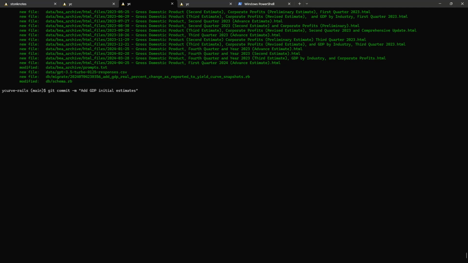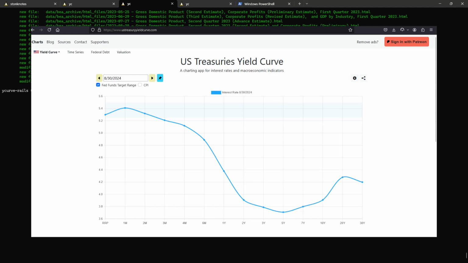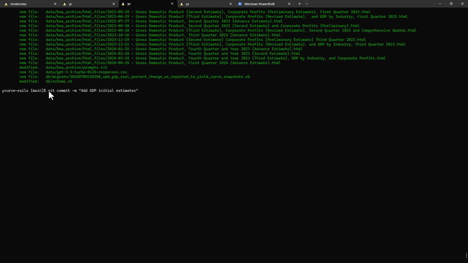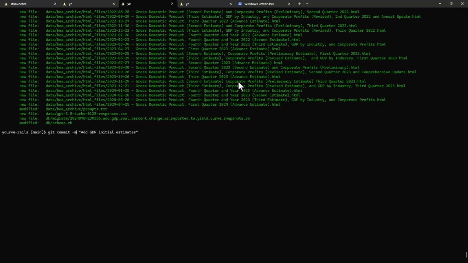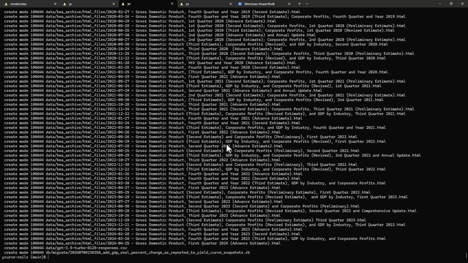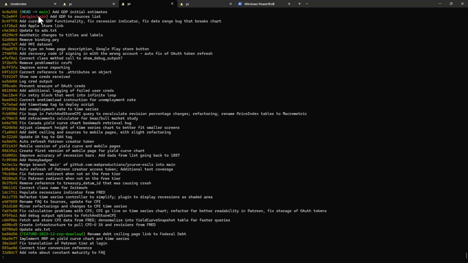Here we're in the main directory for my website, ustreasuryyieldcurve.com. The project I have is called YCurve Rails. And I just did a massive update to my program, and I'm going to commit these changes. If we do a git log, we can see the latest commit that I've made, which was adding the initial estimates of GDP, so you could see that as a feature on the website.